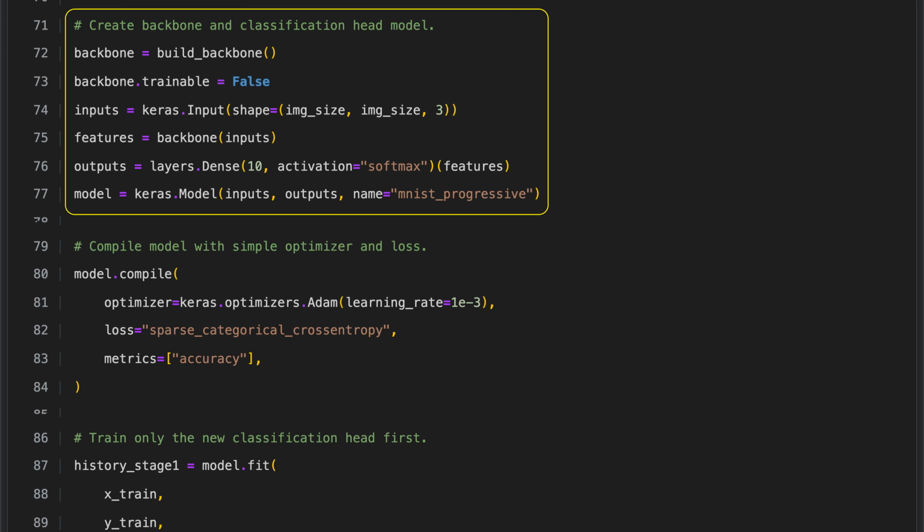We begin by building a backbone model and keeping it non-trainable so its weights stay fixed during training. We define an input shape that matches the resized images with 3 color channels, then pass these inputs through the backbone to extract features. These features go into a dense layer with 10 units and a softmax activation to produce class probabilities for the 10 MNIST categories. Finally, we create the full model called MNIST Progressive by connecting the inputs to this classification head, allowing us to train only the new head while the backbone remains frozen.